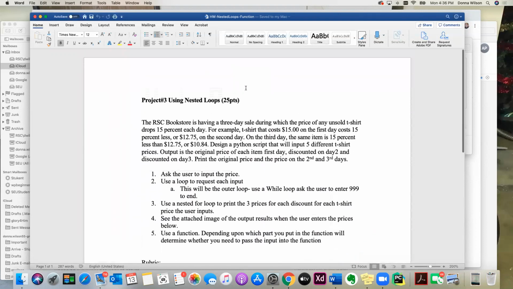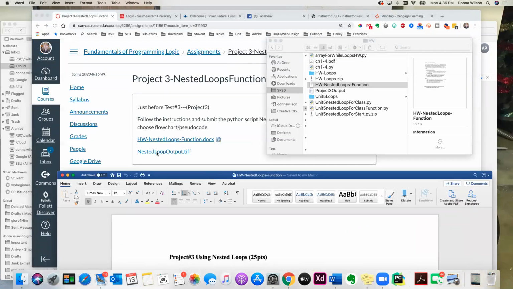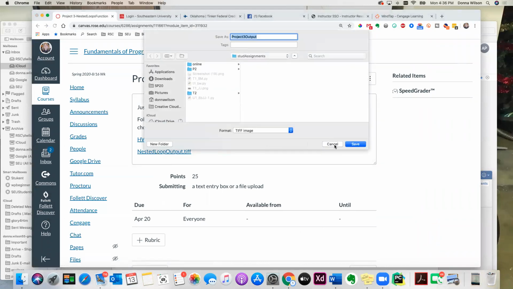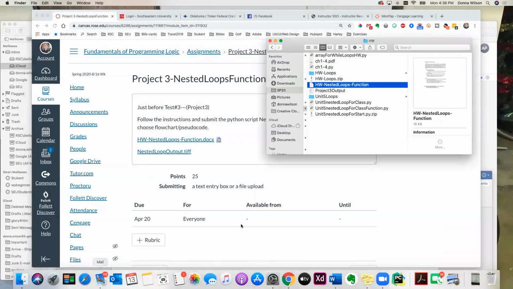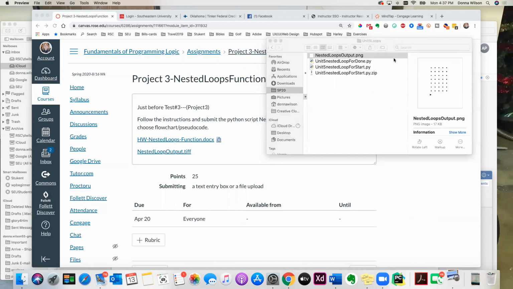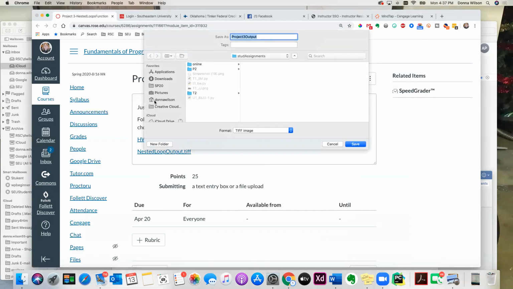And I have also listed there the loop output. Oh, wait a minute. It should have been already in there. Nested. Yeah, this is it. Okay, I think. Oh no, that's the turtle thing. Nested loop output.tiff. Okay, where did this go?